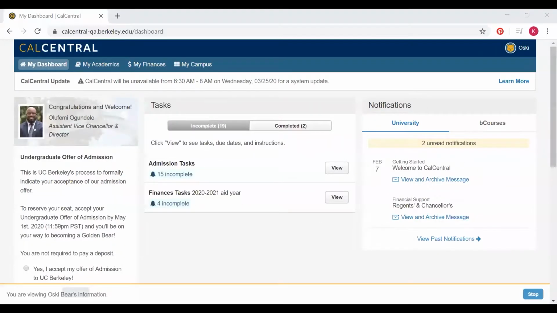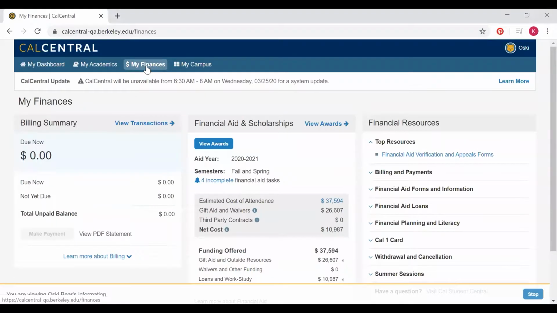When they become available, the My Finances section within CalCentral gives you access to your billing and payment information, your financial aid awards, and links to important financial resources. Student billing and financial aid both involve your finances, and one impacts the other. And while they both live in your My Finances section, they are separate offices on campus.